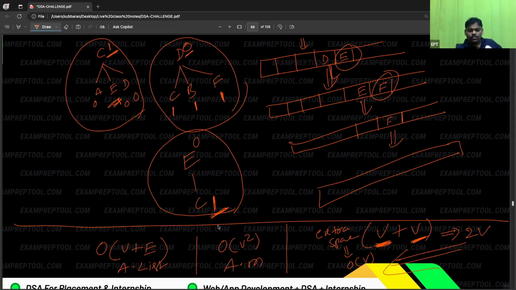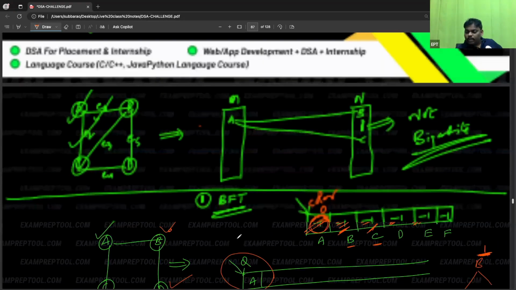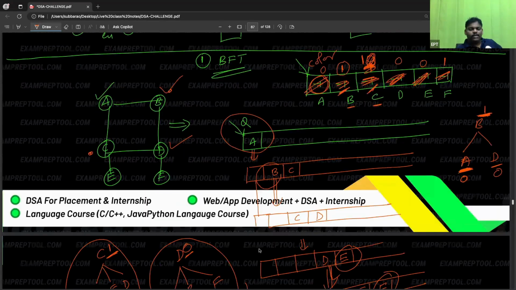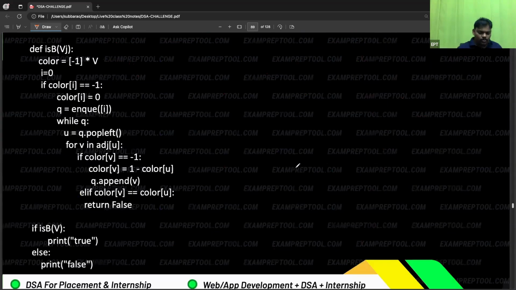So using BFT, this is the story. Simple, very simple, just BFT. Other than this, nothing. I have also written a Python program, roughly.